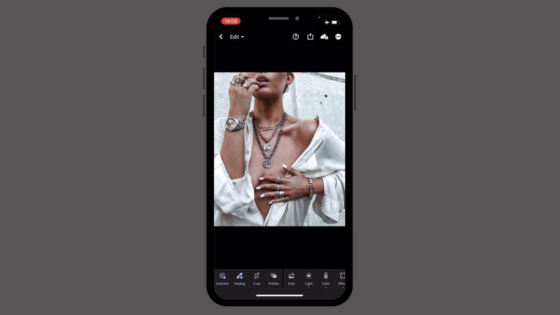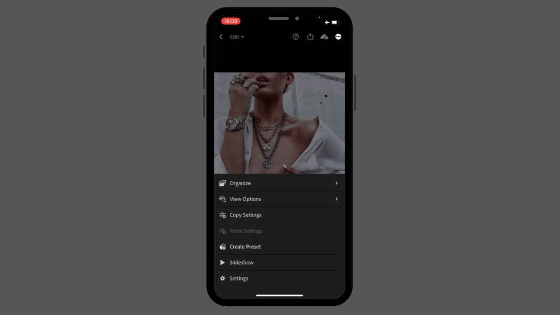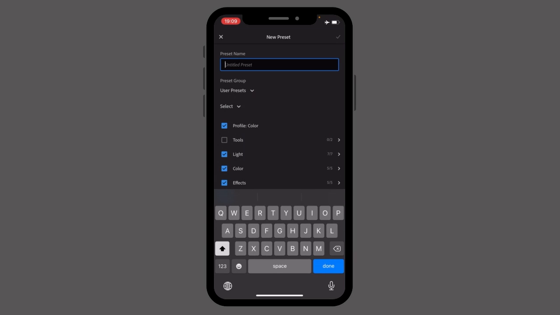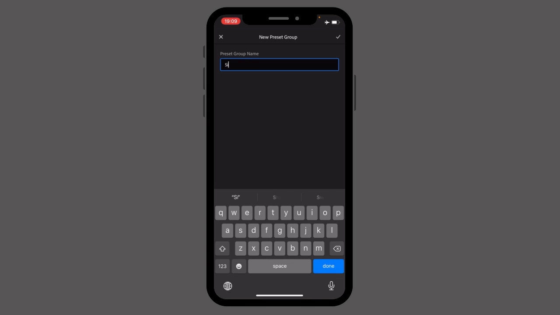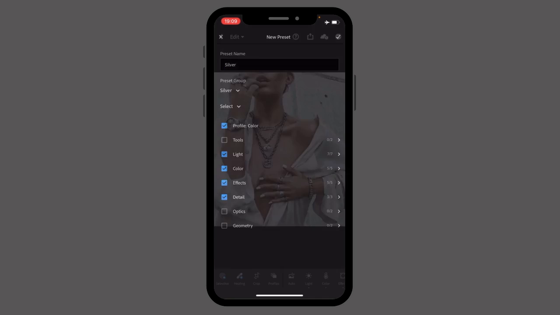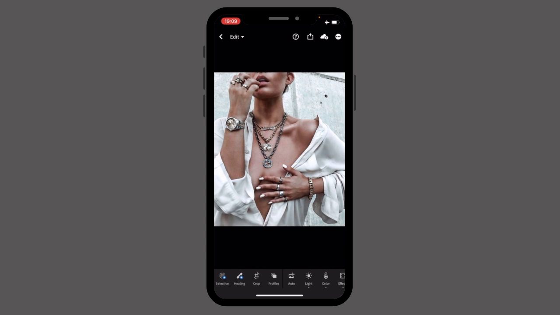Let's open first one, and first we want to save the preset from this picture to the application. To do this you need to click 3 dots in upper right corner and click create preset. Here you need to enter the name of the preset. I will put silver. Down here you need to choose preset group. You can save the preset in user presets, which is a default group, or you can create a new one by clicking on this name. For this video I will create a new one. We'll call it silver, and confirm again, and that's it. The preset is saved in the application.